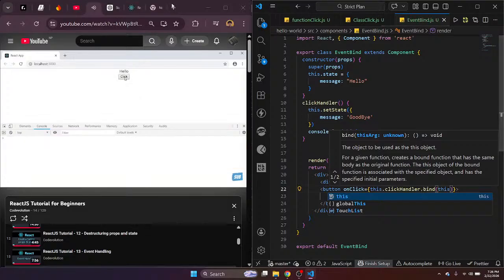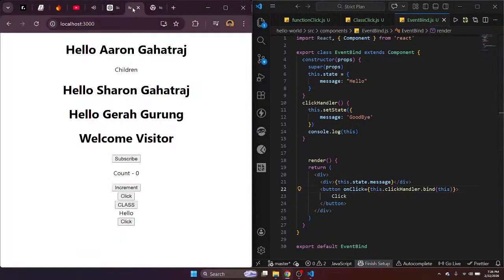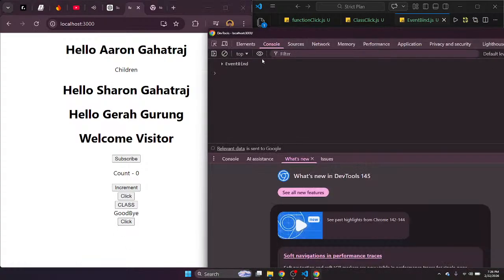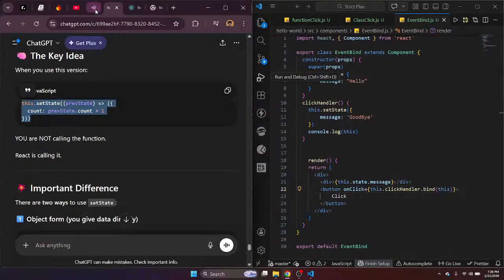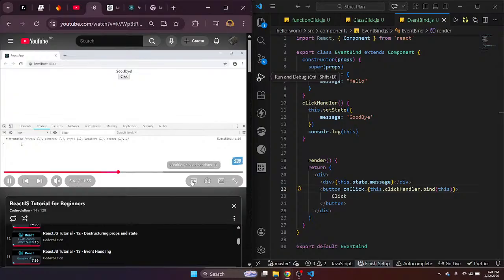Now when I click on the button, you can see that the setState method works without any errors. The message now reads goodbye. And this keyword, as you can see in the console, is not undefined anymore. It refers to the event bind component instance.